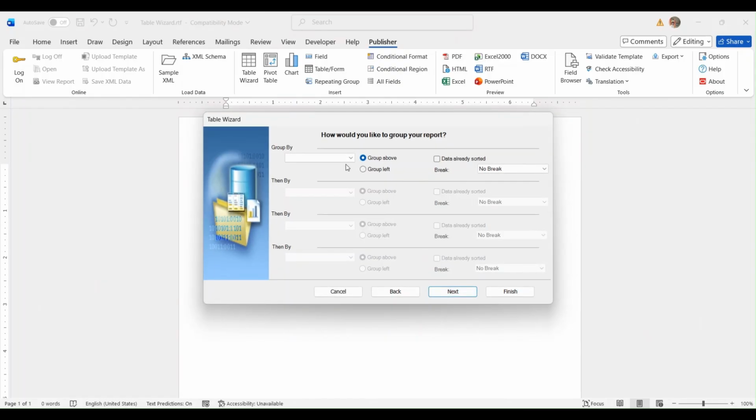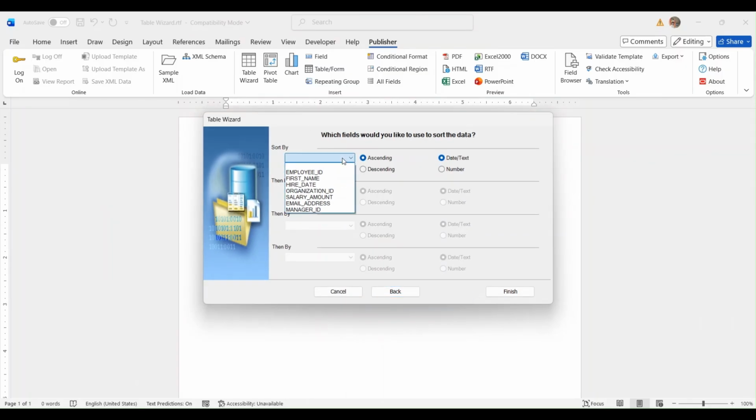Once we click on next, we will select the group by. I am taking group by employee department, and I am selecting group left. When I select group left, see, it is not showing any breaks here. This is the functionality we need to check and observe here. Let me click on next. Here in sort by, I'm taking first name, ascending, and date slash text. Let me click on finish.